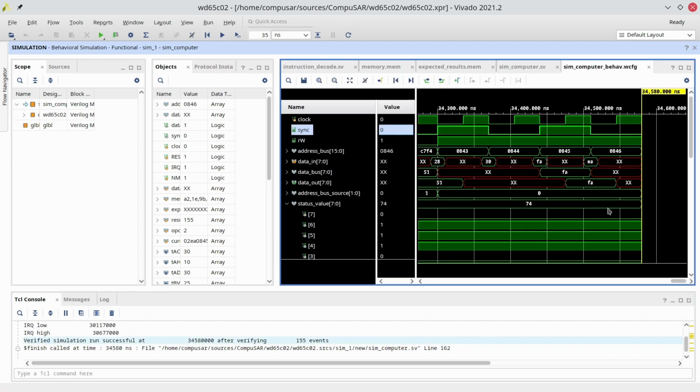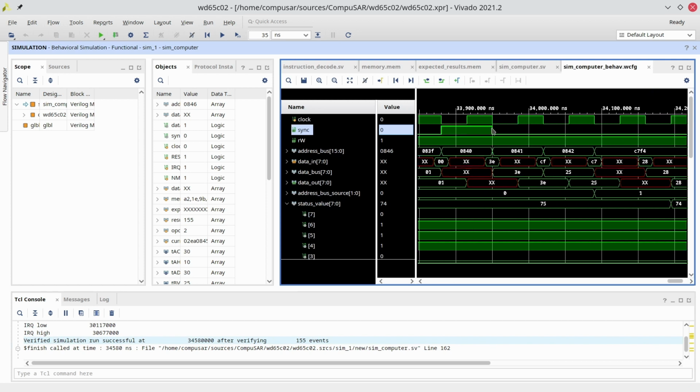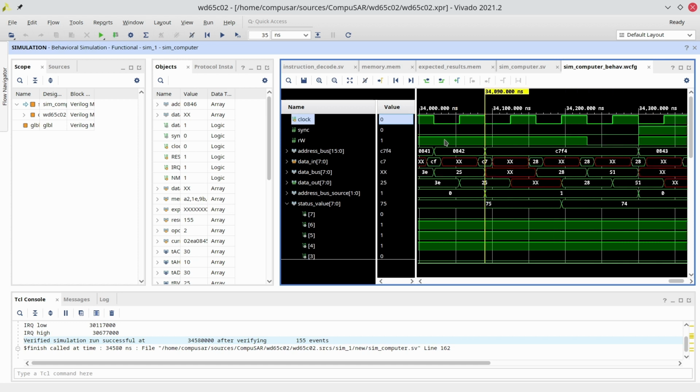That was too easy, right? So let's go back and verify. Here we are at address 840, reading the opcode 3E. Next, we're reading from 841 CF and 842 C7. And the very next instruction, we're reading from C7F4, the value 28, which is what we wrote in the previous run. Second cycle where we do the ALU. And third cycle where we write 51.